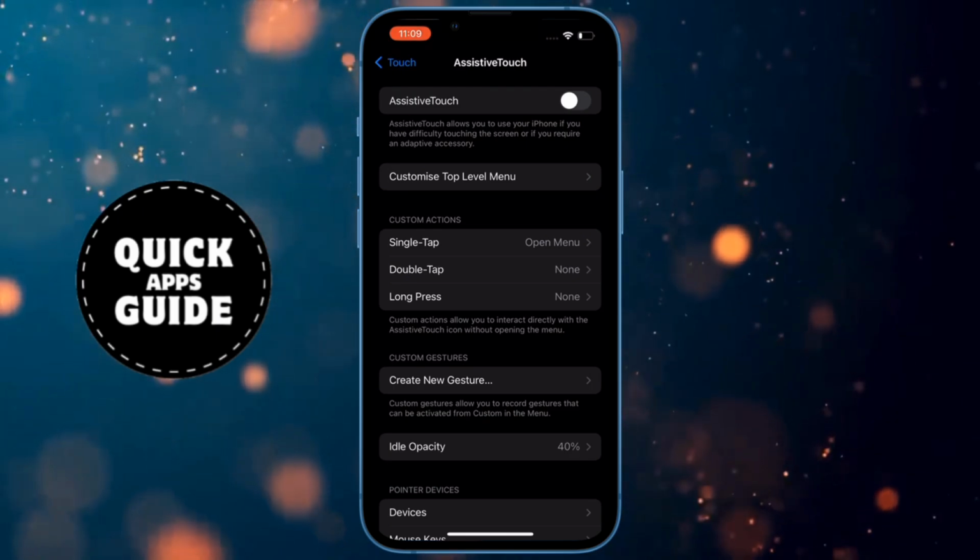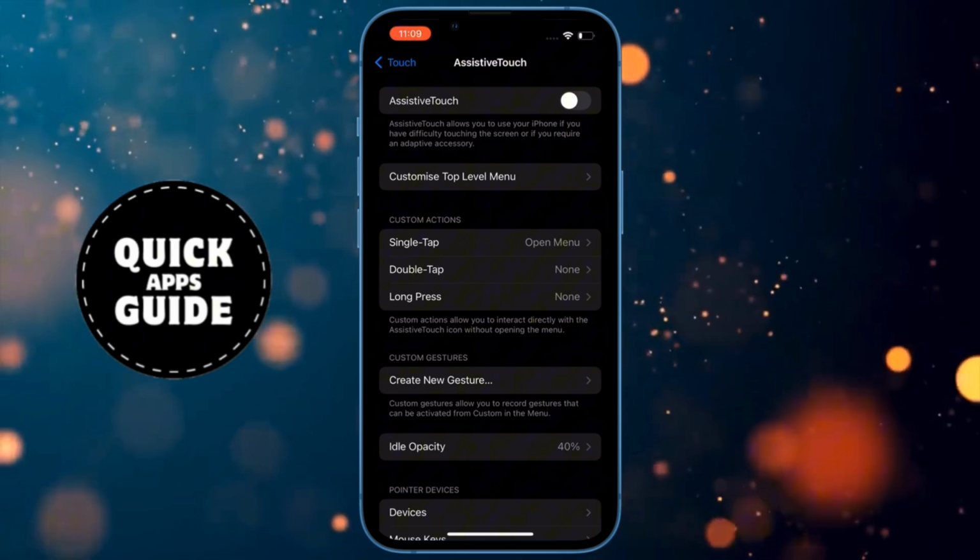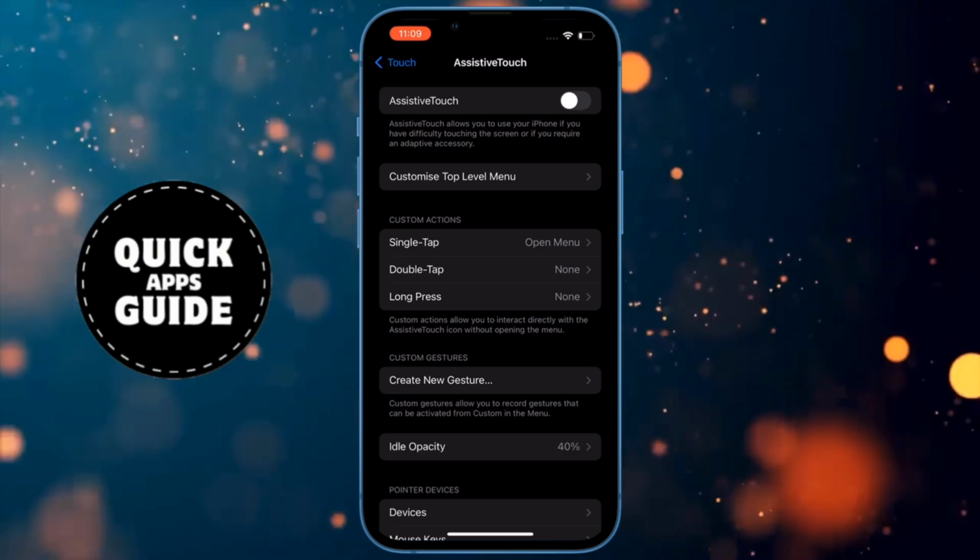If the floating home button annoys you, you need to turn off the first option, which is called AssistiveTouch. And that's it. The floating home button will no longer appear.